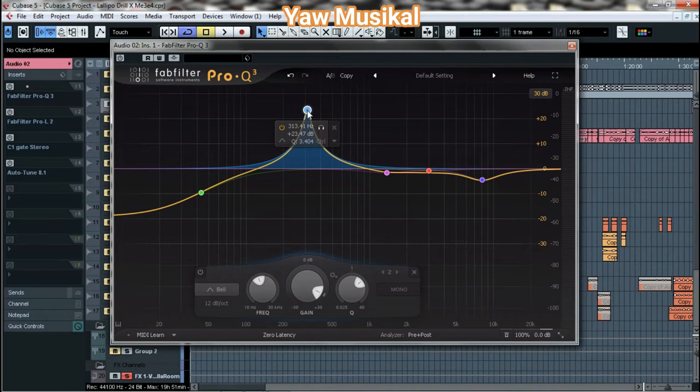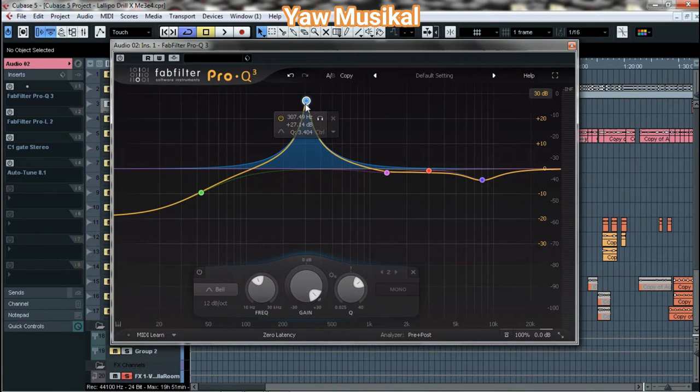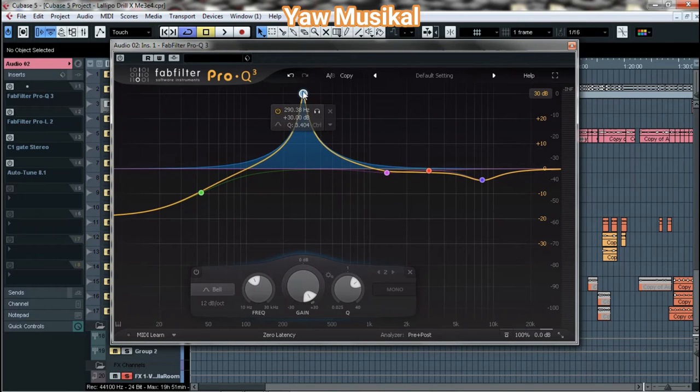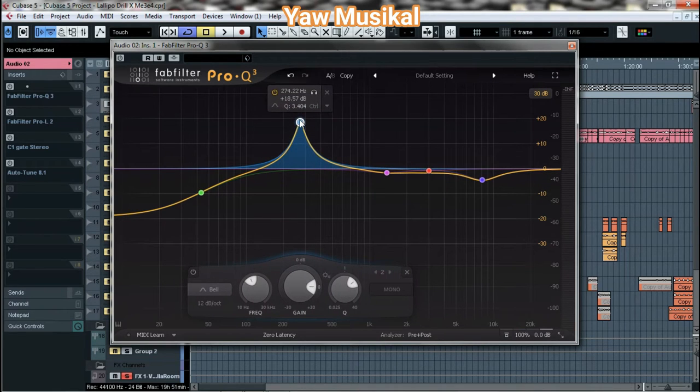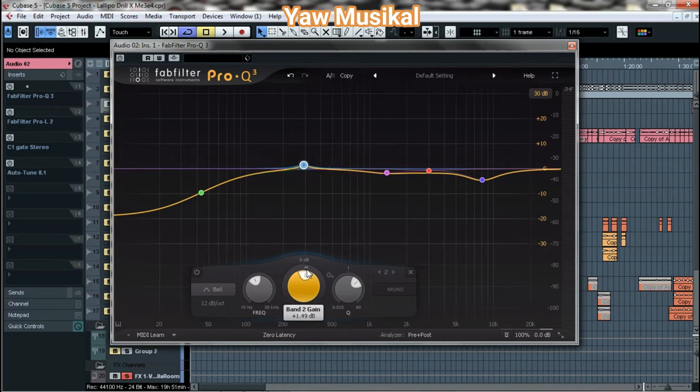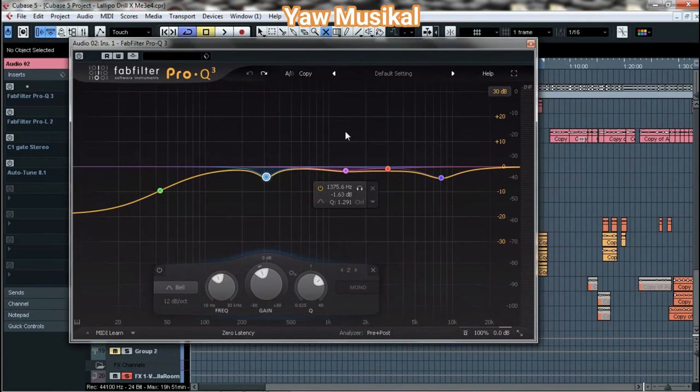There were bad frequencies there, so I had to cut them down. You just have to click it up, but you don't have to send it up too much, just somewhere here. Then you find the bad frequencies and drag them down. Simple as that. And here too, I did the same thing.